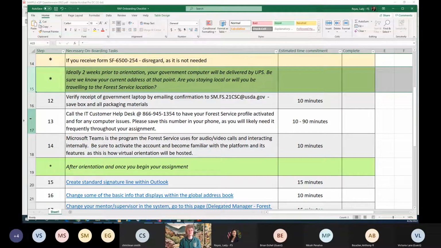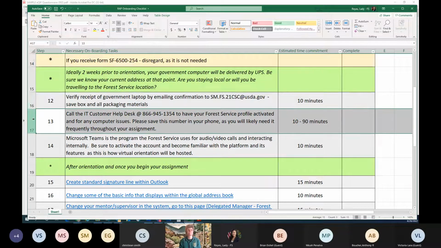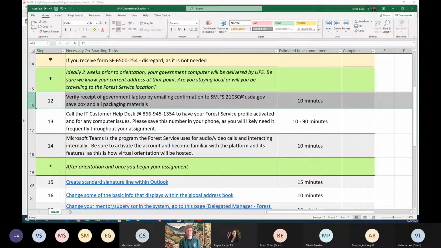So let's see, Vanessa or Sylvia, is there anything that I missed that I should have mentioned? So yeah, number 12, she's highlighting that once you do receive your computer, let us know, so that we can check that off the list. We're hoping that once we actually order the computer, we will be able to give you a tracking number so you can see whether it's coming FedEx or UPS, and give you an estimated date and time of delivery. But for many of you, it'll be several more weeks before we could get to that point.